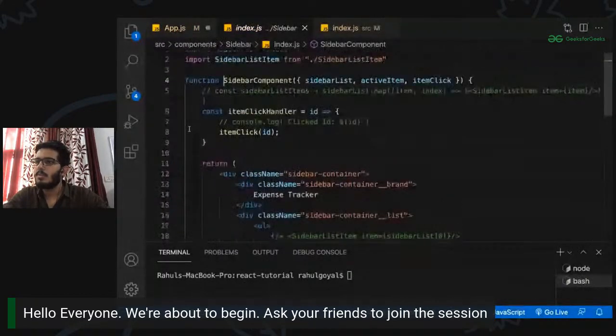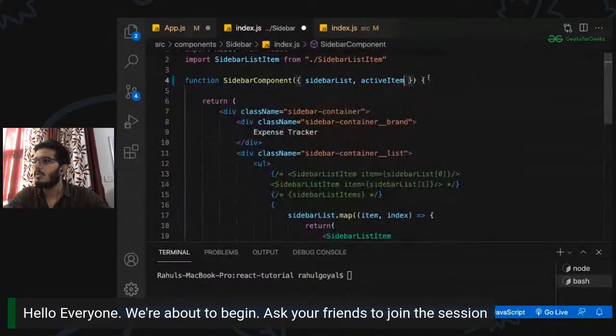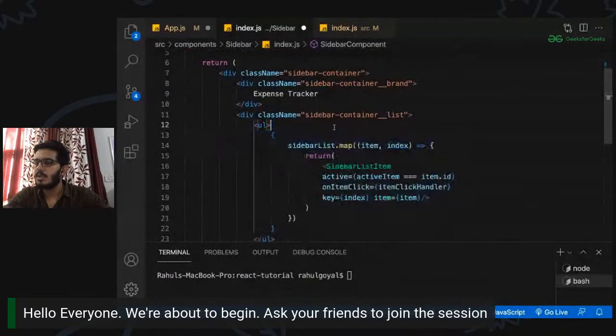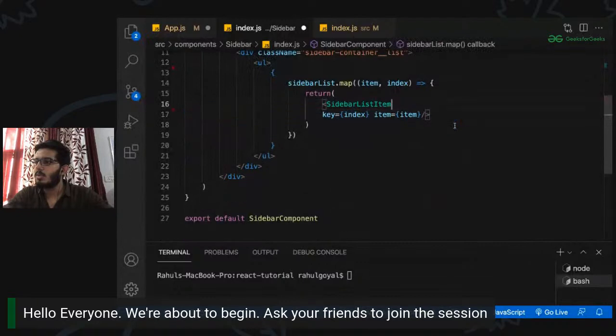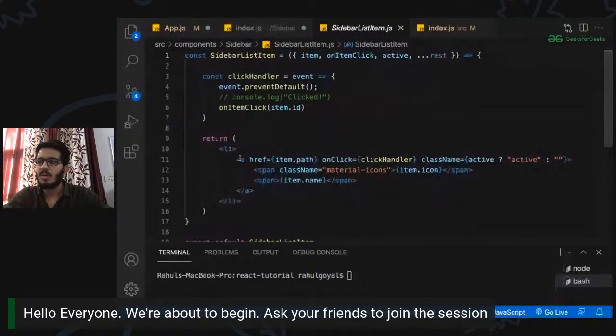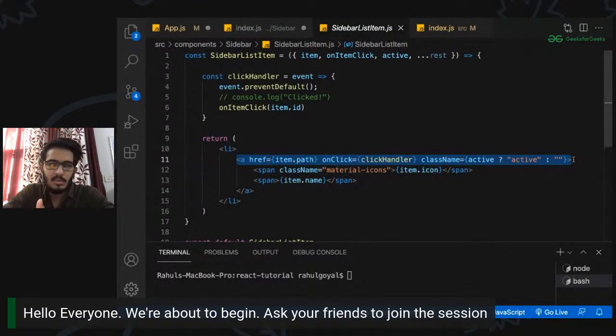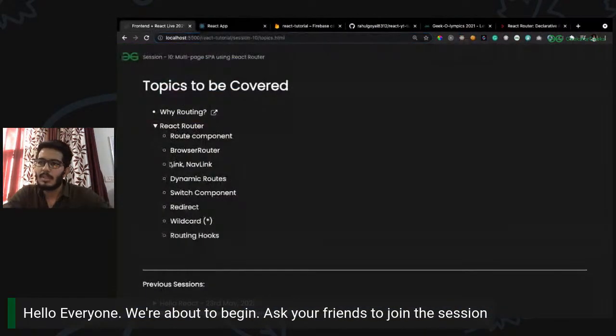In the sidebar component we have this item click handler. We don't need this anymore. Not the active item, just the sidebar list. We can remove this, and in this also we don't need this anymore. In the sidebar list item we have the anchor link here. There are two things which React Router provides: first is NavLink and second is Link.